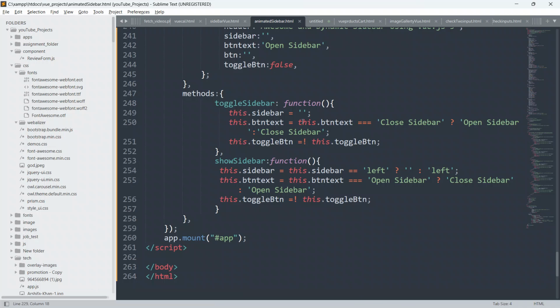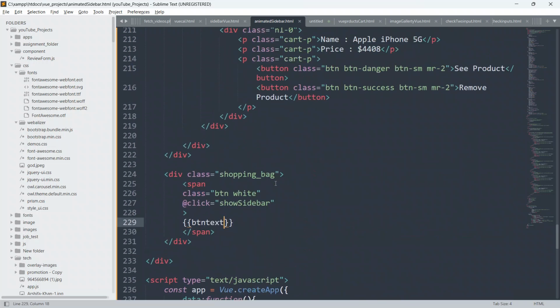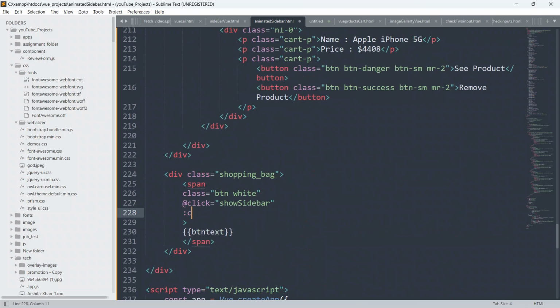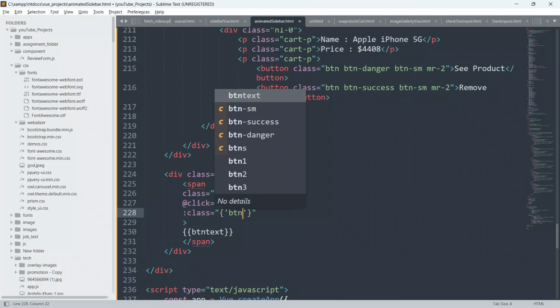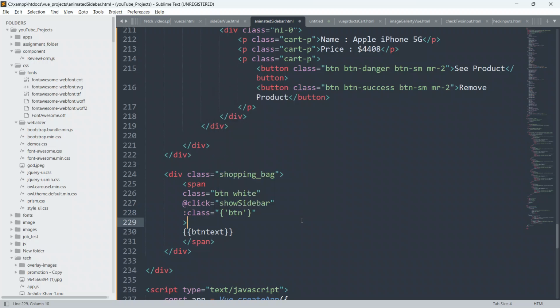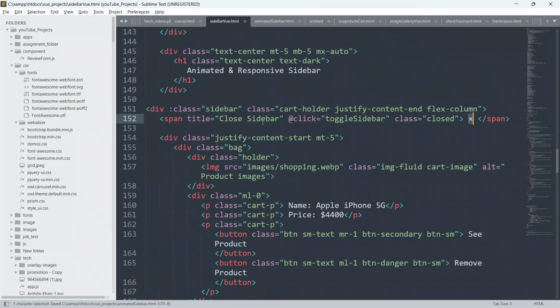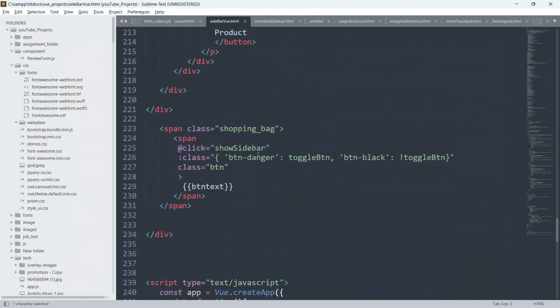Just go here in our code and we will apply some dynamic CSS classes. I'll say colon, class, and we will apply the dynamic CSS classes by using Vue.js 3. So I'll say btn. Let me just copy this class from the example only. Just copy this and paste it here.